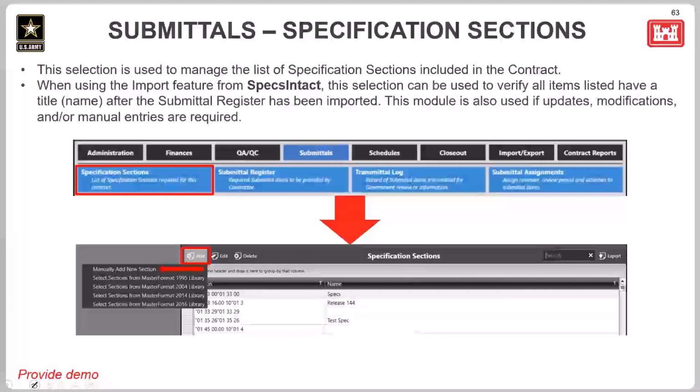So in order to set up a submittal register for a contract, you can either add all of the sections manually if you desire to do so, and you can also select from one of these libraries that are available. Additionally, you can take advantage of the import features available in RMS to import a submittal register. And then this view here can be used to verify all of the items that were supposed to have been imported.